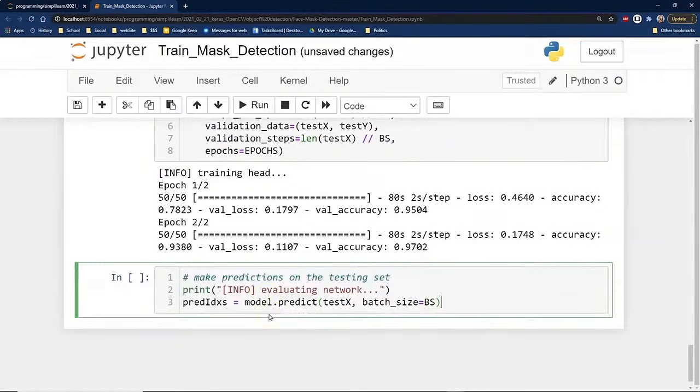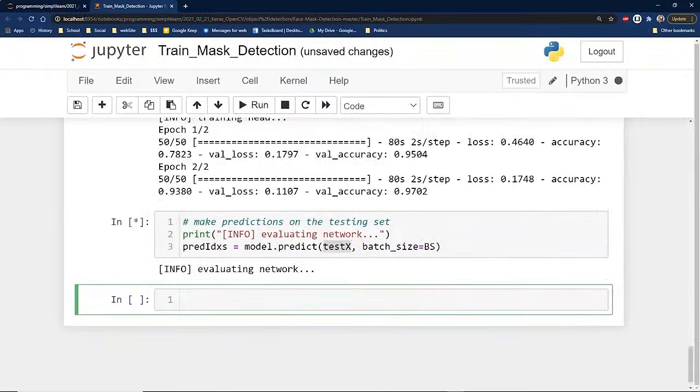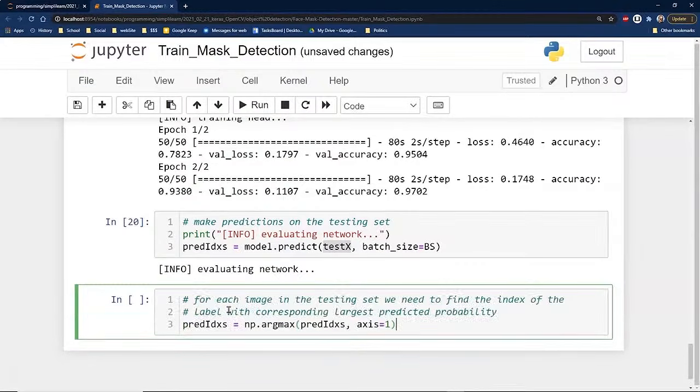And to do that, we need to go ahead and make our predictions. These are our predictions on our test X to see what it thinks they are going to be. So now it's going to be evaluating the network, and then we'll go down here and we will need to turn the indexing, because remember it's either 0 or 1. It's 0, 1, 0, 1. So you have two outputs: wearing a mask, not wearing a mask. And so we need to go ahead and take that argmax at the end and change those predictions to a 0 or 1 coming out.